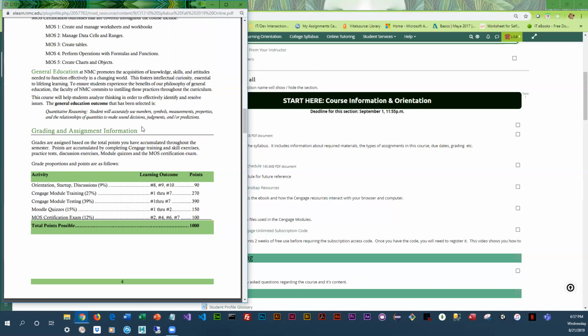And the good news is you only have to take it once, and it counts for every single class that is using it. And you'll learn more about that when it is available. As far as the grading and assignment information goes, this is how the discussion and orientation, the training and testing modules, the quizzes, all add up for points. And I'm also listing here which outcomes they cover.